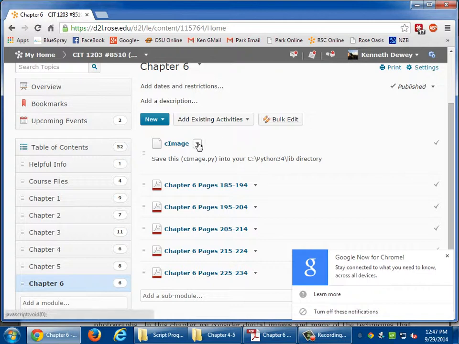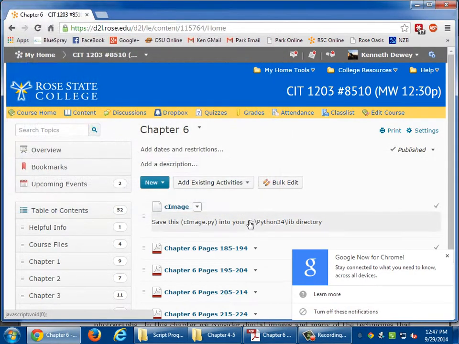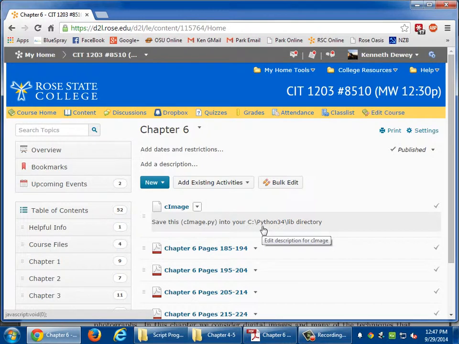All you got to do is click on it, do download, save it into CIT1203. If you're on a Mac, it'll be a little bit different. It's wherever you got Python installed, which is probably under your applications folder. And if you read Appendix A, it tells you where to save it on a Mac and also on Windows. But I just put down where, if you're running the same version I am, that's where it needs to go. Okay? Alright, so that's up there for you. Everybody okay on that?